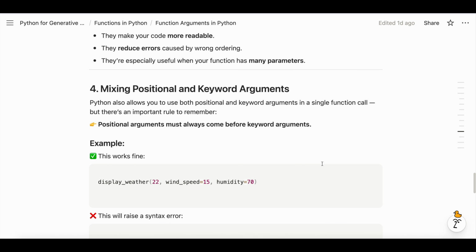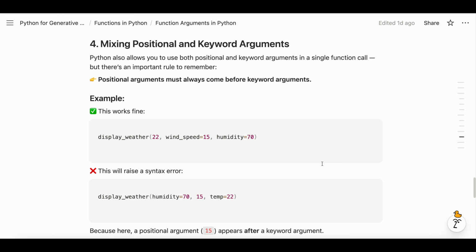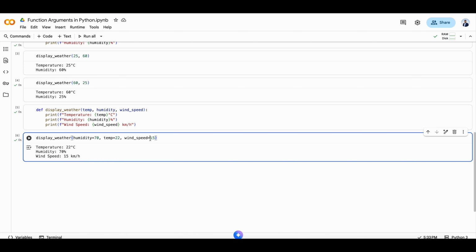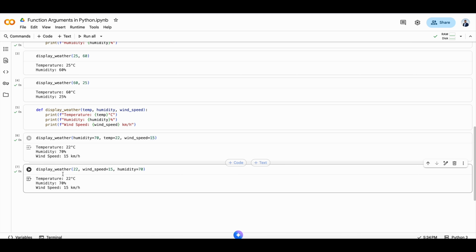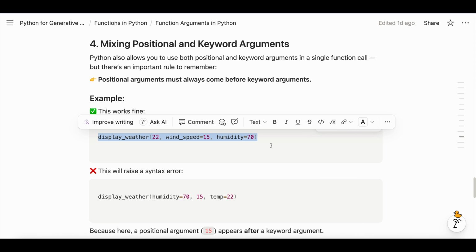Okay, let's understand mixing positional and keyword arguments. Python also allows you to use both positional and keyword arguments in a single function call, but there's an important rule to remember. Positional arguments must always come before keyword arguments. So how to do that? I am doing it like this. Now we are calling display weather with 22, wind speed equal to 15, humidity equal to 70. So we are getting 22 degrees and 70%, and we are adding wind speed. Okay, this works fine.